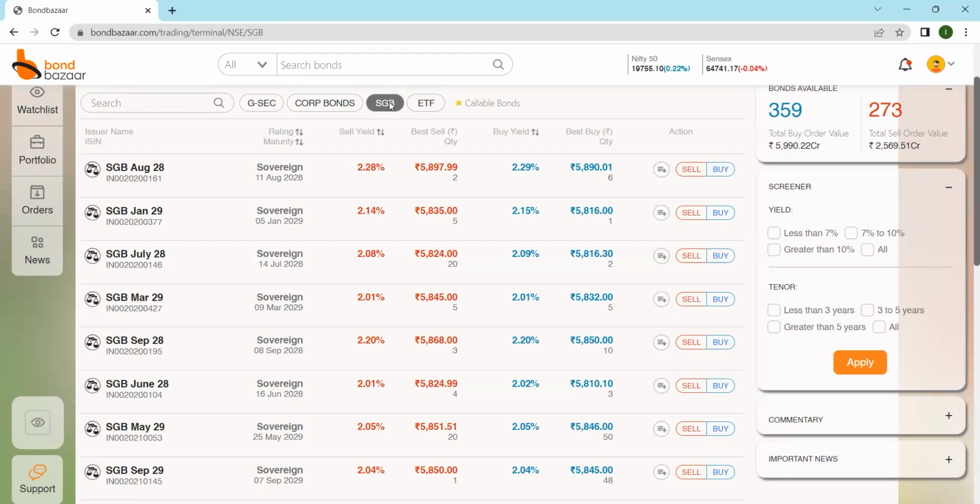Let's now move to the tabs under these headings. The ETF tab is currently not available, but it will be available soon. Let's see the headings under it. For that, let's go to corporate bonds, please.